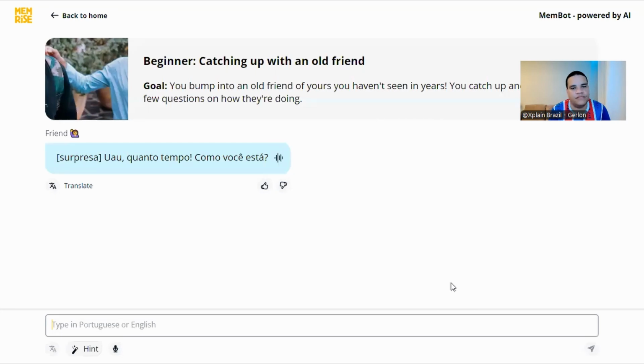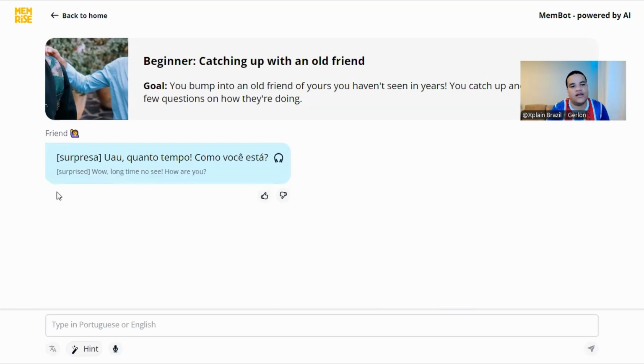Uau, quanto tempo! Como você está? Beginners catching up with an old friend. So there is a MemBot powered by AI here now in Memrise that you can have a kind of conversation with. You can type in Portuguese or in English, and you can also translate it.